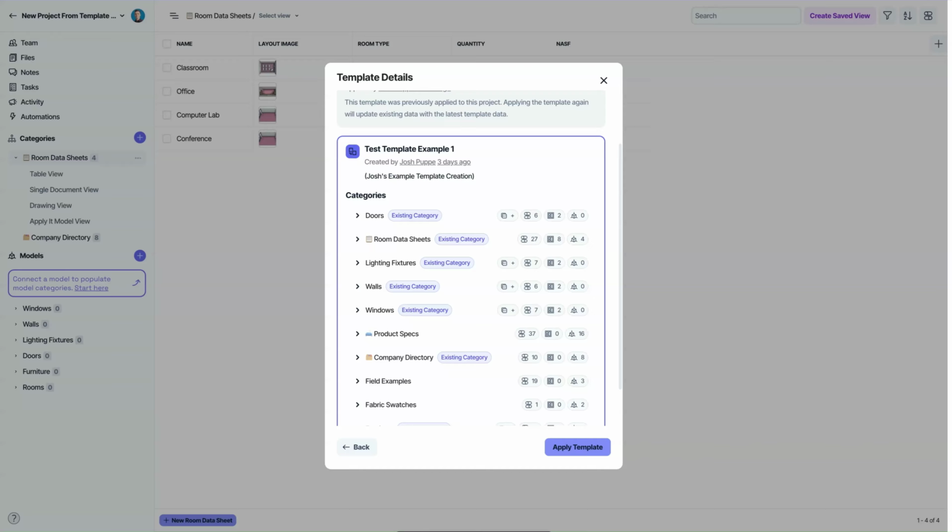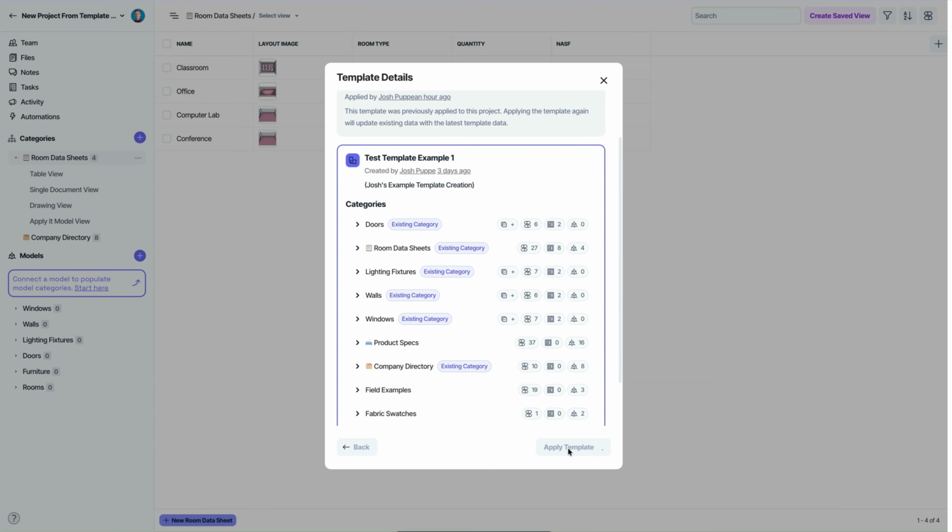Now, this might be intentional. If you've updated the template, you want to reapply it to the same project once things have changed. Applying a second different template doesn't trigger this warning, however, because it's a different template altogether. Now let's run this apply template and see what it does to the categories. In the meantime, let's discuss when you might want to do this.